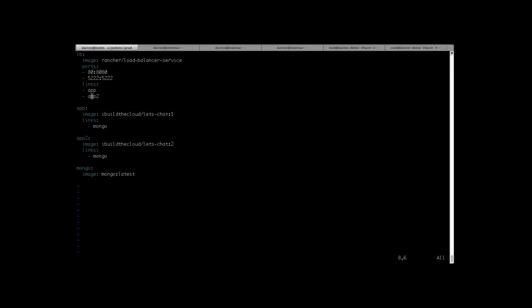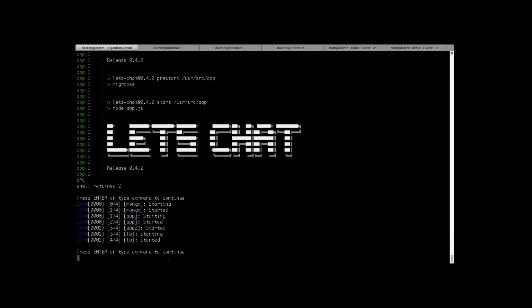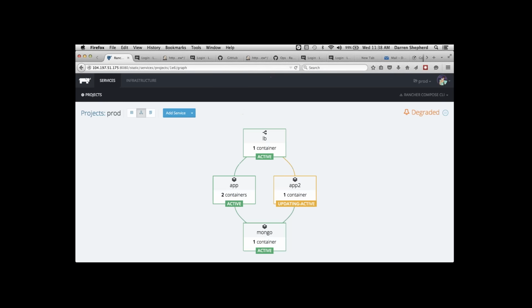So now you can start scaling up. I can say, okay, now I want to scale up app 2 to 2, but scale down the original app to 1. So now the majority of the traffic is going to the new application. This one is updating. It will take a little bit because it's going to pull the image.